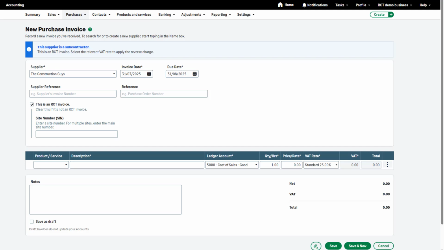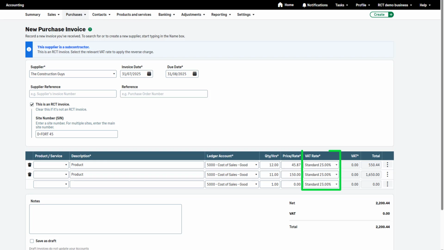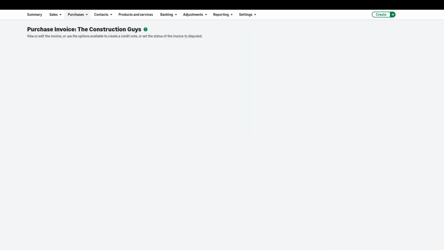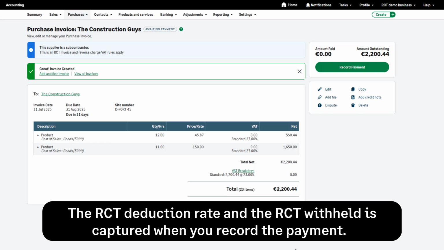If the RCT checkbox is selected and is relevant for this invoice, enter the site number here. Complete the invoice item lines as usual, ensuring you use the VAT rate drop-down to select the correct rate for the reverse charge. When you're ready, save the invoice. The RCT deduction rate and the RCT withheld is captured when you record the payment against the invoice.